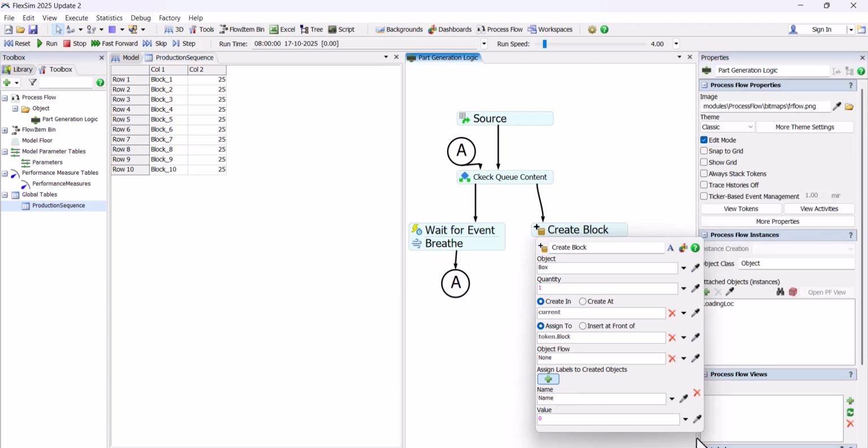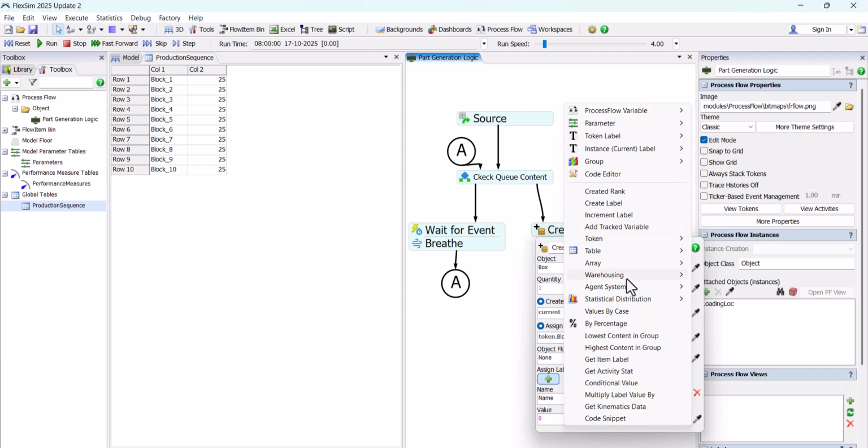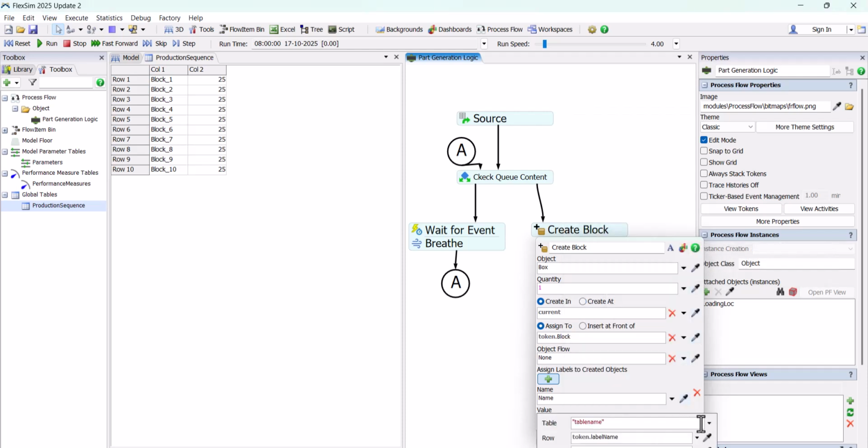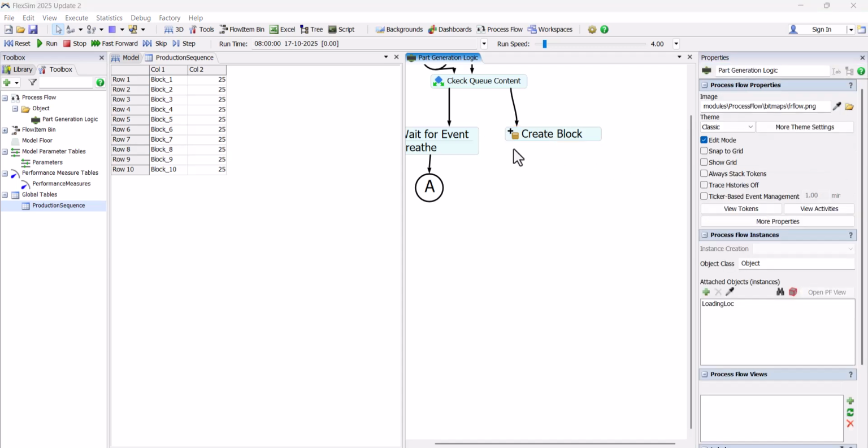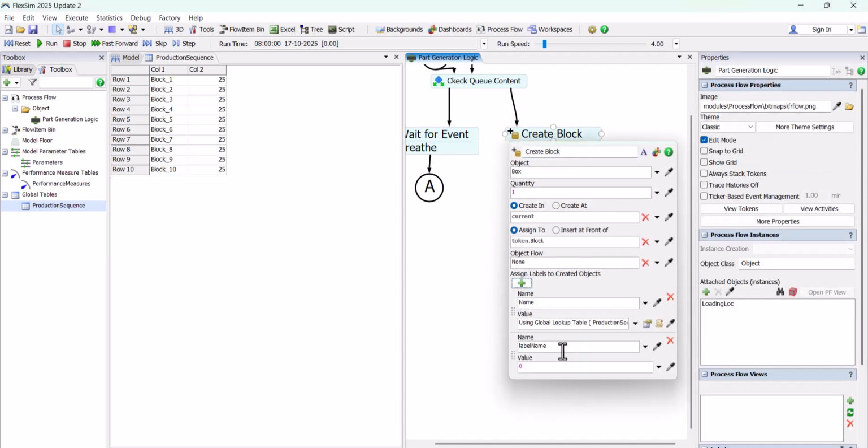Now, I'll add a label in the create block section. I'll assign the name as name and its value as a global table lookup. In the table section, I'll refer to table production sequence, and in the row section, I'll set the token to token.tracker and the column value to 1.